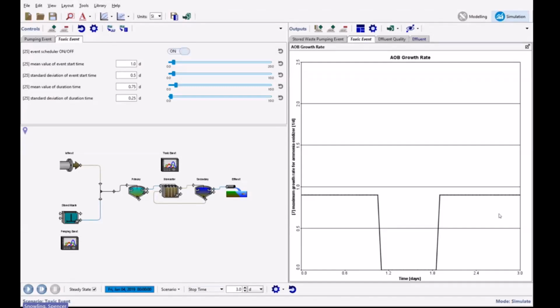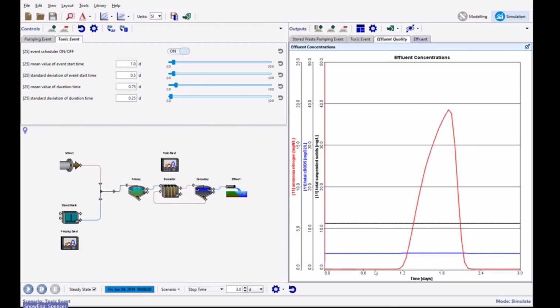That's a fairly crude way of making something really bad happen to the bugs for a short period of time, and then they recover. So what did that do to the effluent? Well, let's take a look here. We can see that, of course, the ammonia spiked way up during that time. And that was, of course, because there was no nitrification happening suddenly out of nowhere.